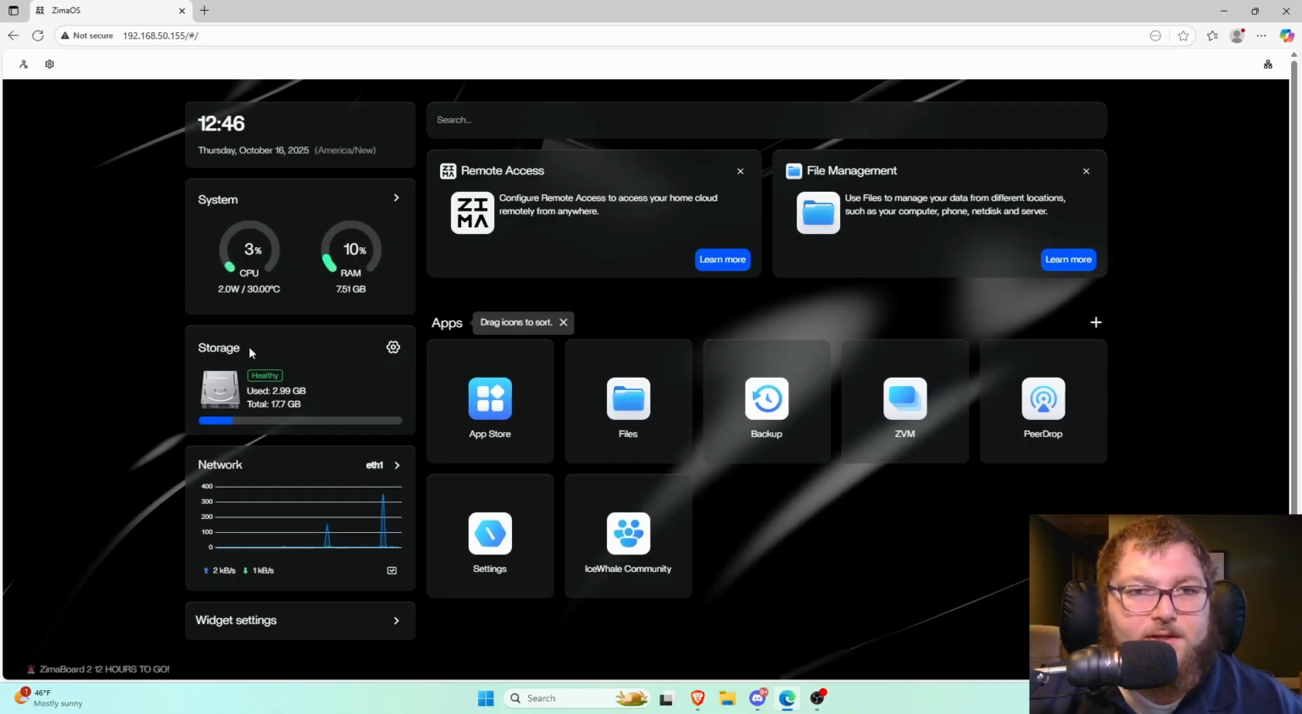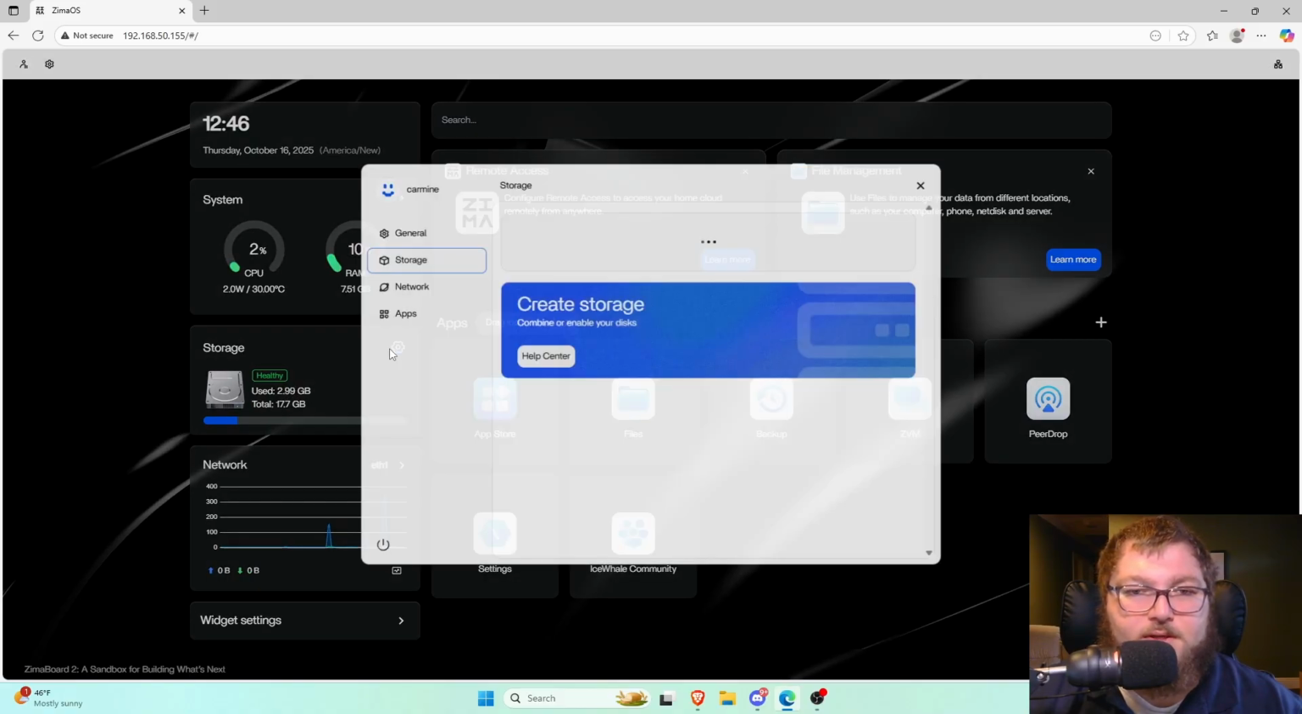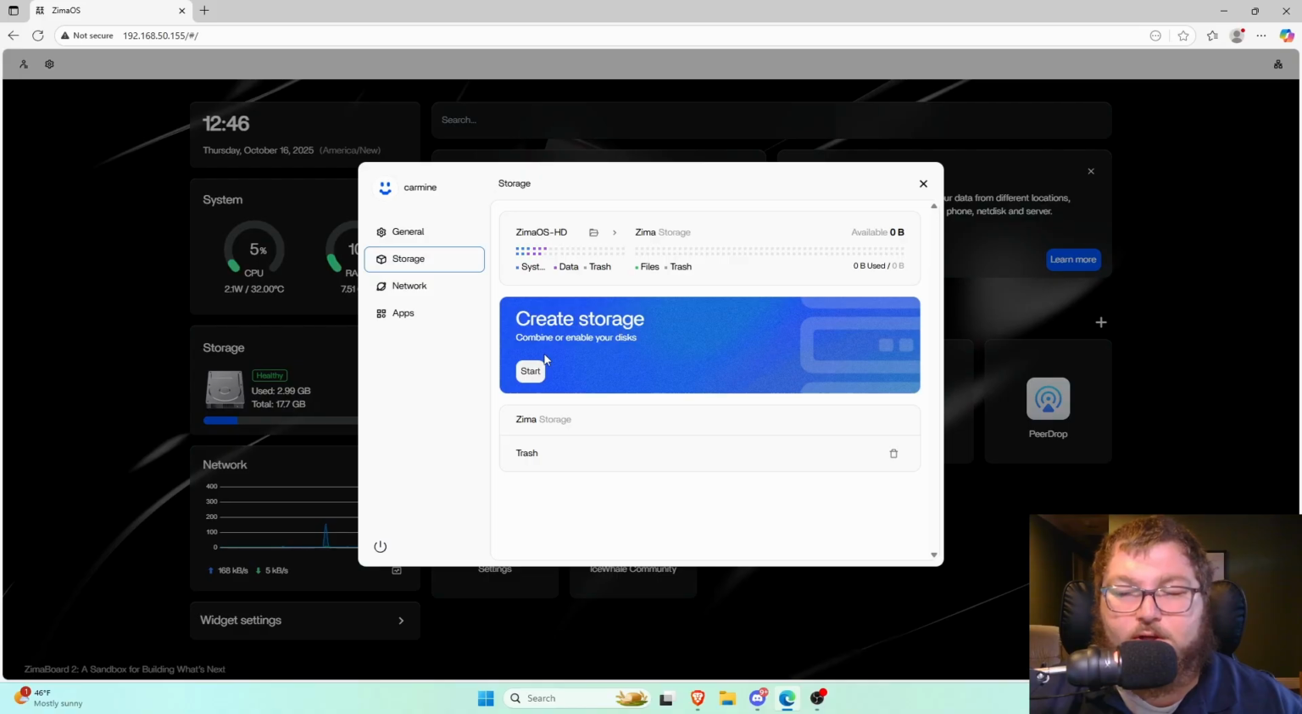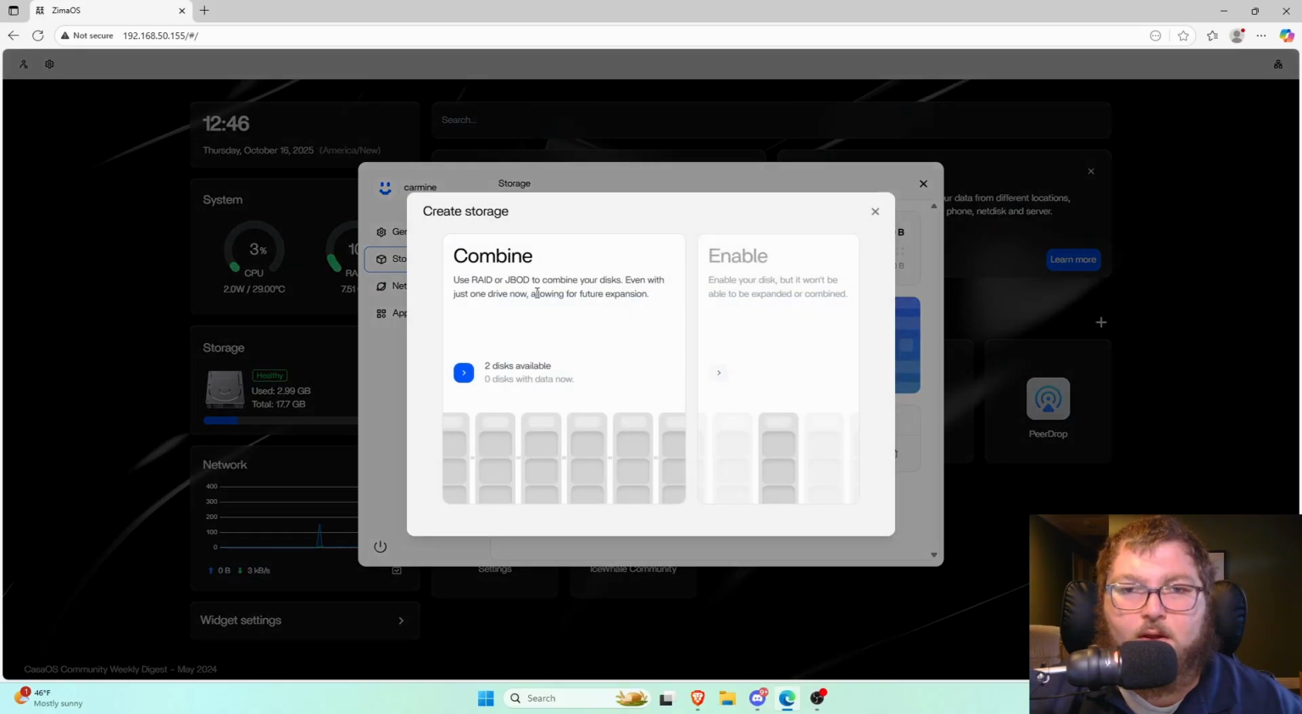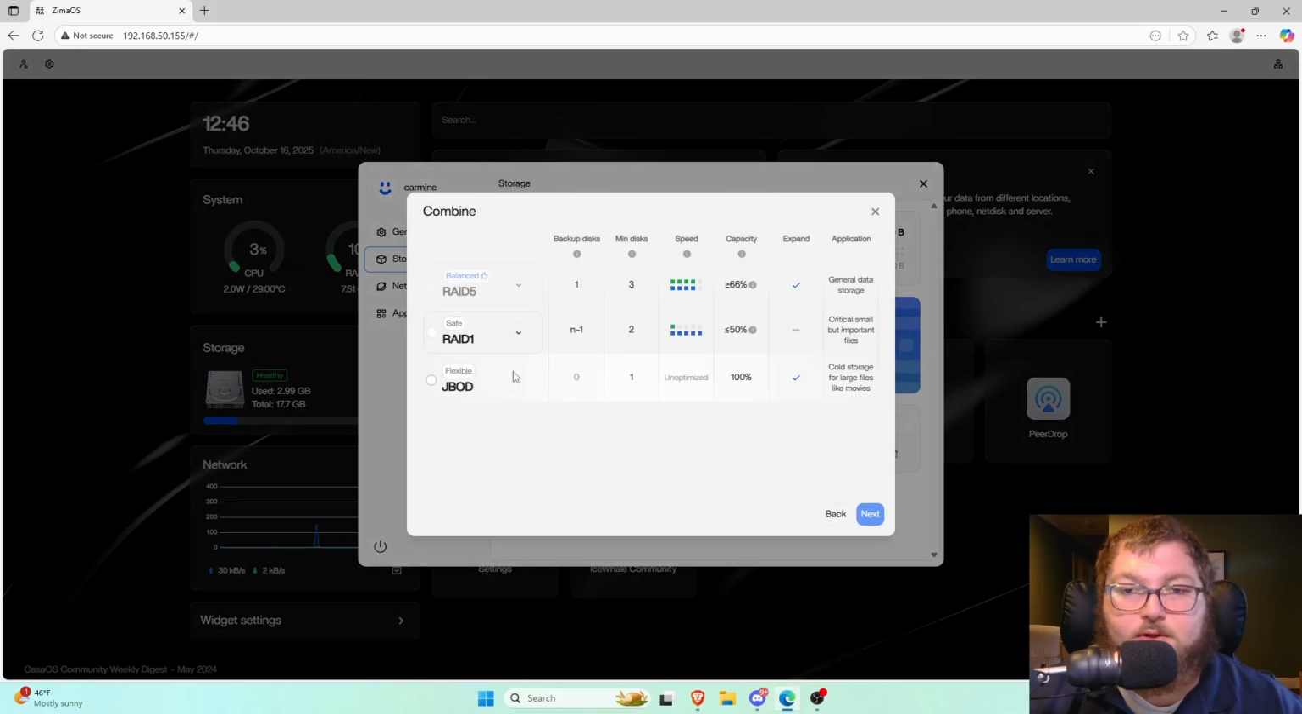One thing I want to talk about is the storage over here. You can see I have my eMMC currently shown, but if I click on the settings, I can create storage. I do have two hard drives connected, so I'm just going to show you really quick how we can make a pool. We can click start, and we can combine. So I'm just going to do this. I'm going to make a RAID.